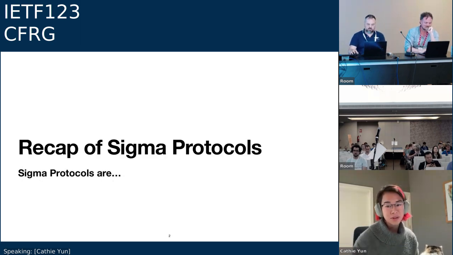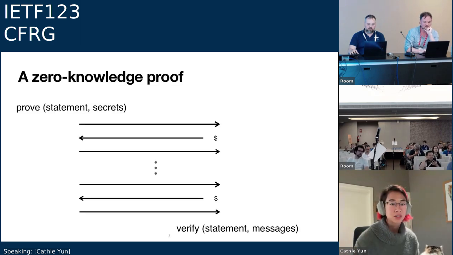Yeah, so very brief recap. I'll keep this short because Michele really covered all of this last time. Sigma protocols are a zero-knowledge proof, or specifically, they're the simplest family of zero-knowledge proofs. You basically want to prove a statement over secrets and then interact with the verifier until they can verify that statement over some messages. Ideally, we want developers to be able to define their proof over statements and secrets and not have to worry about what happens behind the hood with all these interactions.